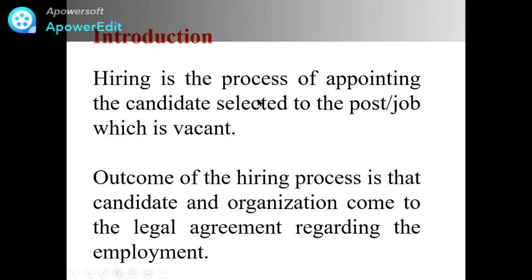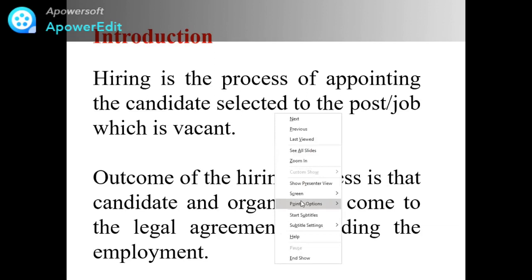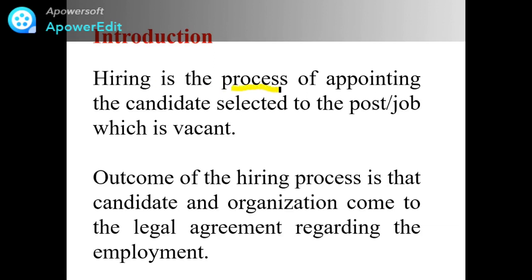Hiring is the process of appointing a selected candidate to the post or job which is vacant. It is very clear. Through the process, the company tries to appoint the selected candidate to the job vacancy. The outcome of the hiring process is that the candidate and organization come to a legal agreement. Then the company says, you are now our employee. Then the candidate says, I am also one of your employees. So two parties, candidate and organization, come to a legal agreement regarding the employment. That is the outcome of the hiring process.